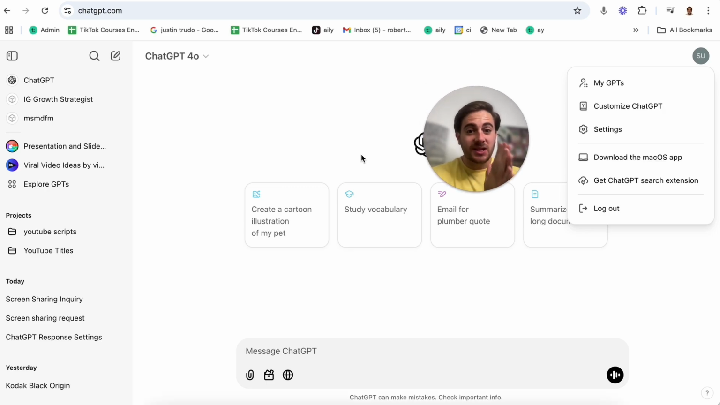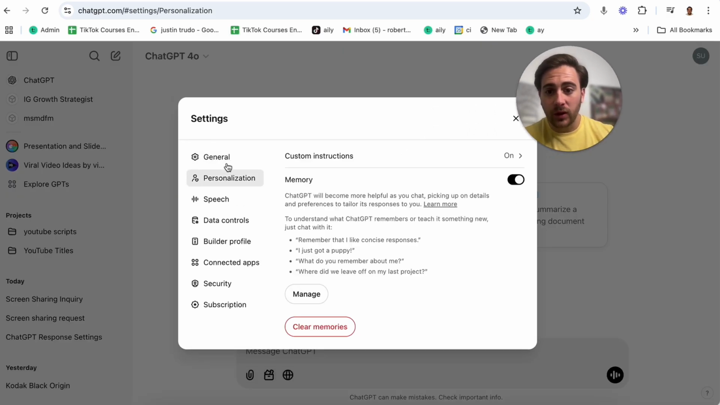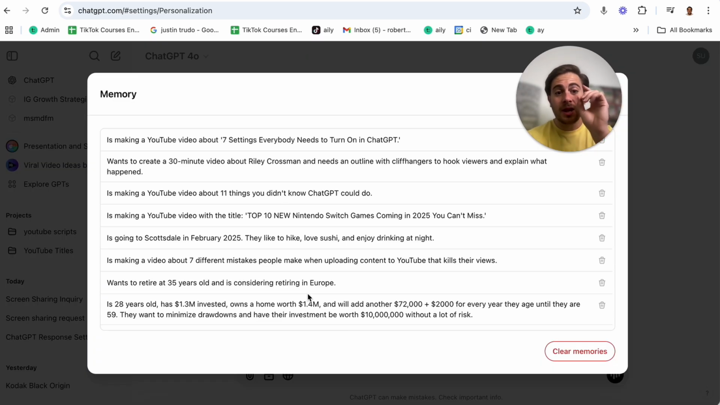Setting number 1 that you need to make sure you change is that you delete ChatGPT's memory occasionally. Here's what you need to do. You need to come up here, come into settings, and then from here, if we come into personalization, you'll see memory right here. And you want to click in here and manage this, because here's the deal.